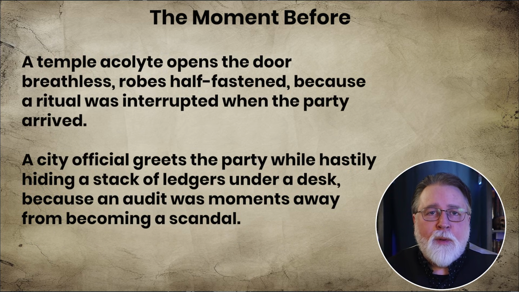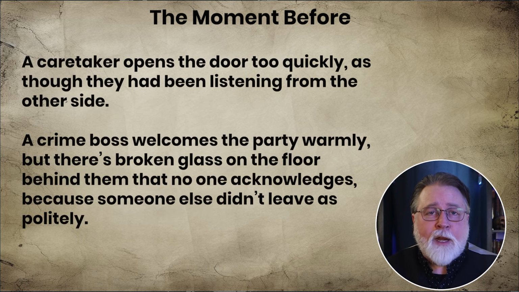A temple acolyte opens the door breathless, robes half fastened, because a ritual was interrupted when the party arrived. A city official greets the party while hastily hiding a stack of ledgers under a desk, because an audit was moments away from becoming a scandal. Each of these tells the table something important before a single explanation is offered. A caretaker opens the door too quickly, as though they've been listening from the other side. A crime boss welcomes the party warmly, but there's broken glass on the floor behind them that no one acknowledges, because someone else didn't leave as politely.